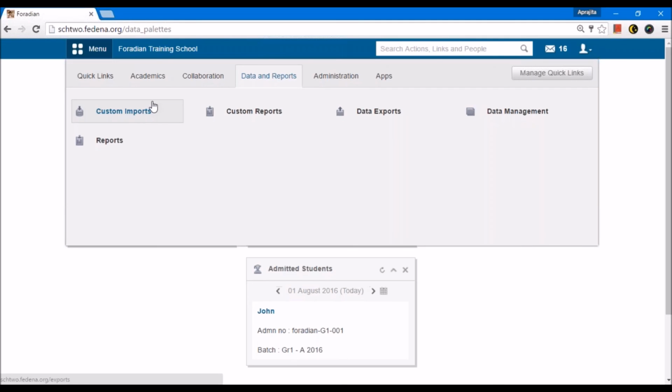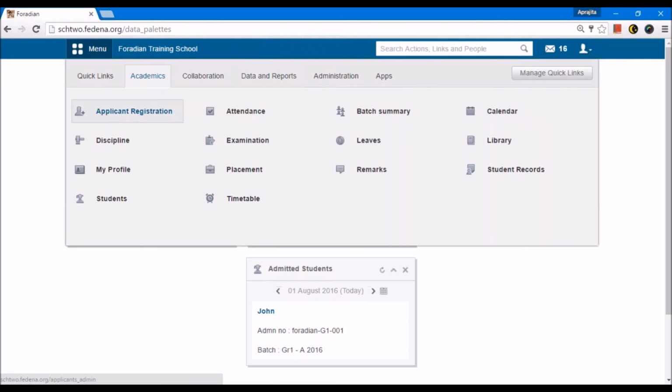There's another way in which you can admit the students, that is by applicant registration. This is an online registration form that the students or the parents can fill, and on approval, the student will become a part of Fedena. Again, for more details about this, please have a look at the video by the name Applicant Registration.